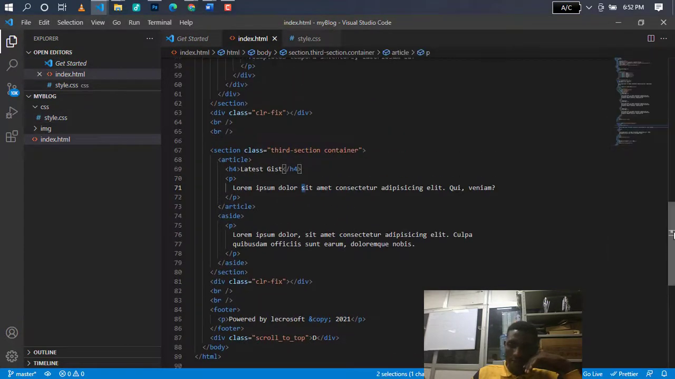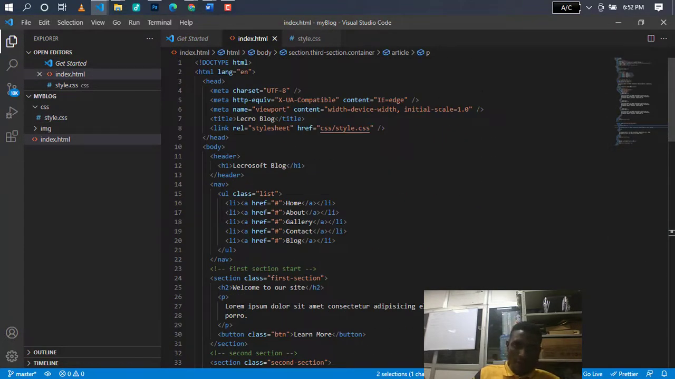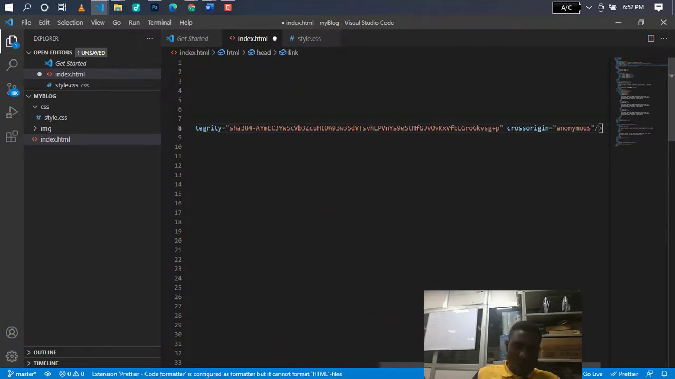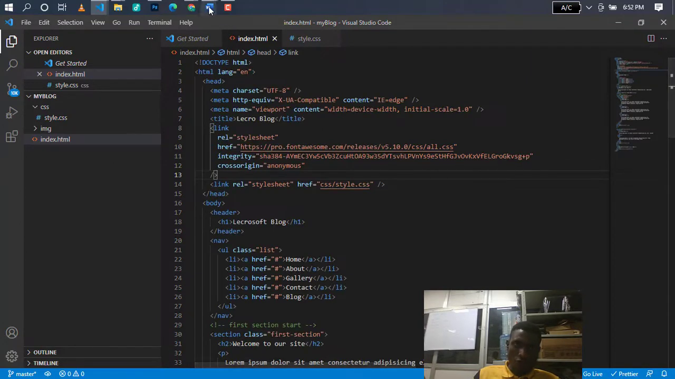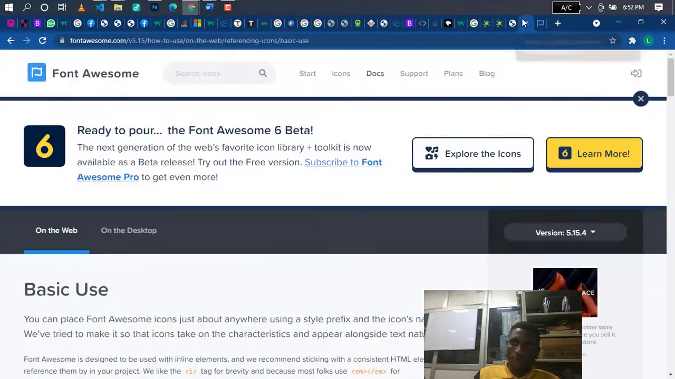I'll go to the head tag, then I'll place my CDN there. I can place it before my CSS link. All right, so I haven't done that. Now I can use Font Awesome after placing the CDN there, because I only want to do that just because of the icon that I'm going to pick from there.